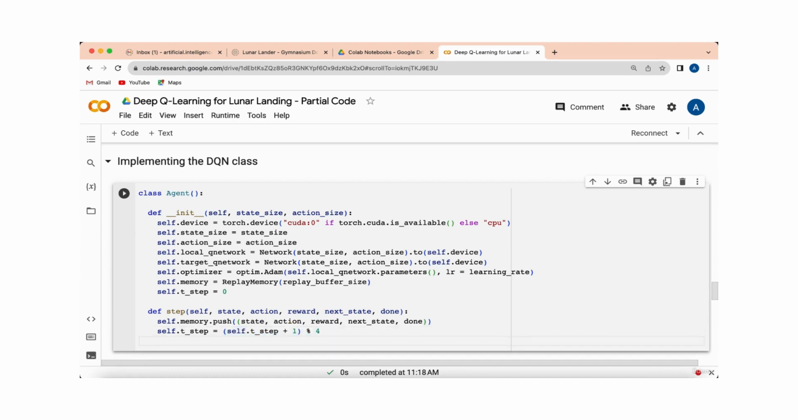And now, time for the last part of this step method, the learning, which would happen only if we have reached 4 steps, every 4 steps. And therefore, what we need to do now is an if condition that checks if we are every 4 steps.